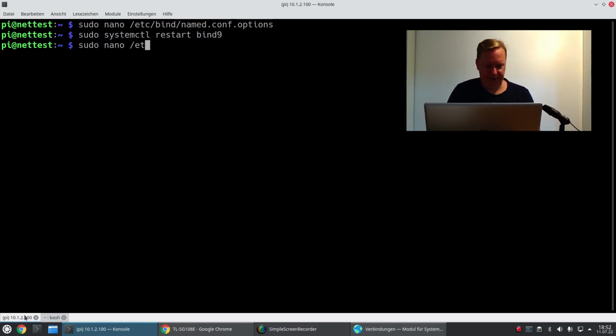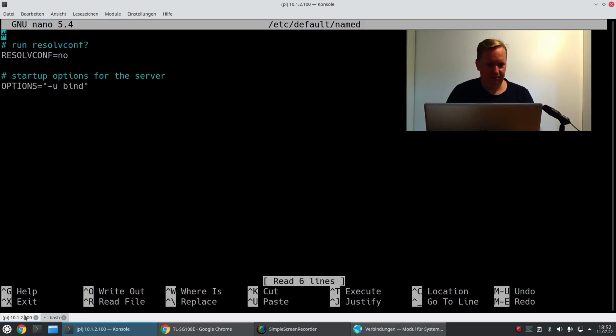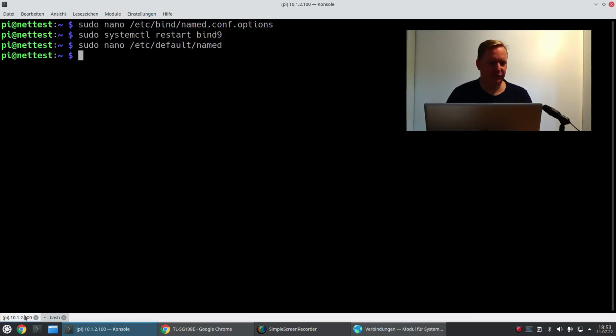I will go to /etc/default/named and set this environment variable for the process to -4 additionally, so that it only uses IPv4. Okay, so we don't get the error messages related to IPv6 in our log files.